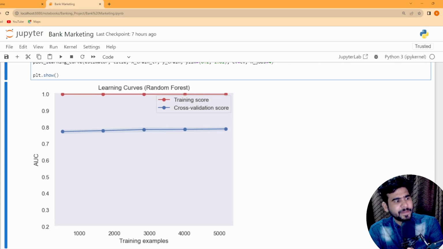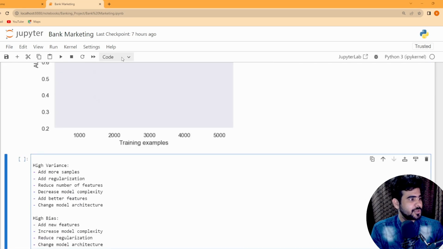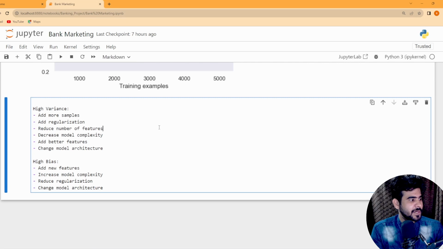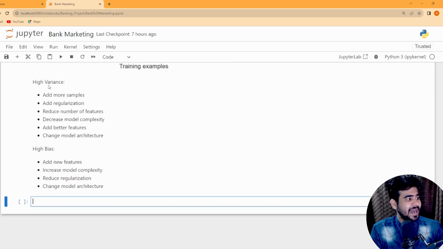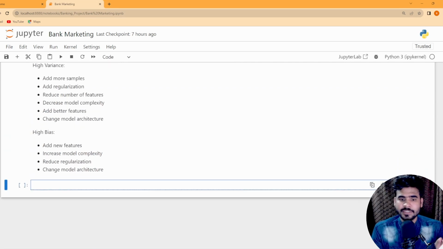We have many techniques to handle a high variance model as well as a high bias model. First, to handle high variance, we can add more sample data, we can do regularization, we can reduce the number of features, we can decrease the complexity, we can add better features, as well as we can change our model. So these are the ways to handle our high variance model. Let me define them as a comment here. With the help of these ways we can handle high variance as well as high bias data.